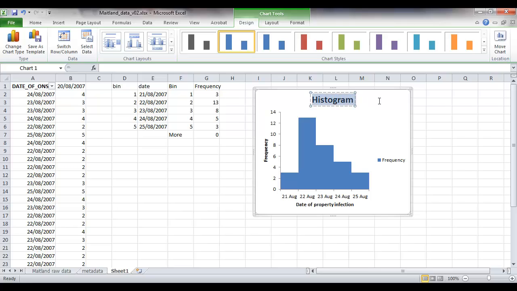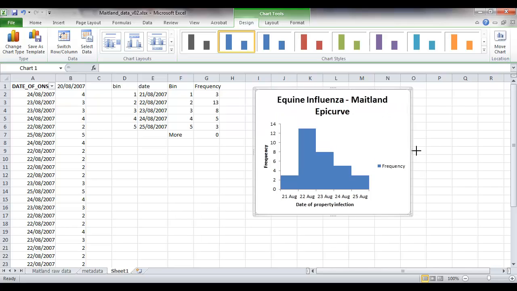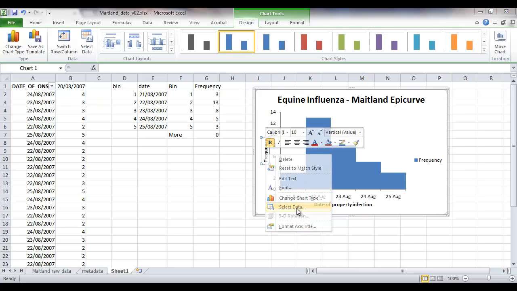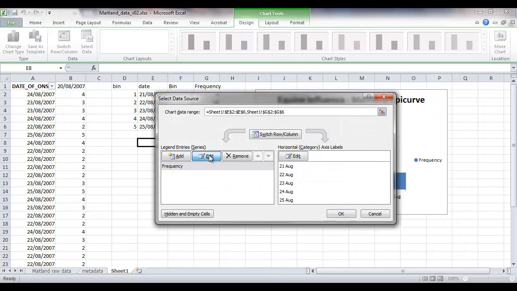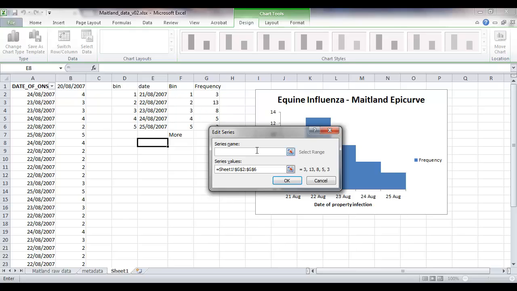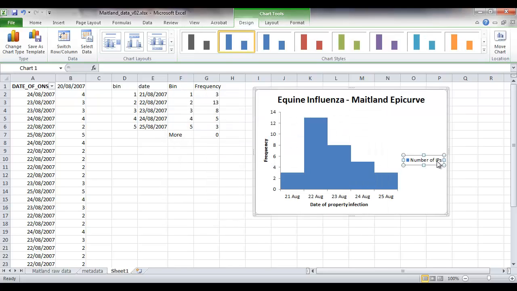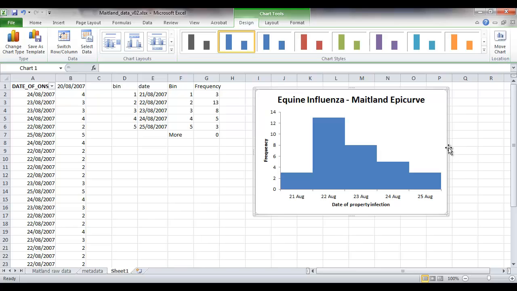Our title can be Equine Influenza Maitland Epicurve. Frequency should actually be the number of properties selected. So come here, edit frequency, number of IPs. Okay. I don't really think our legend's adding much to our chart here, so I'm going to get rid of that. So there you are, we now have the epicurve, and you can change the formatting a bit to make it look how you'd like it to look.